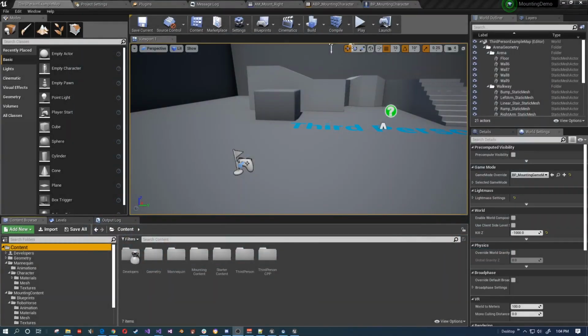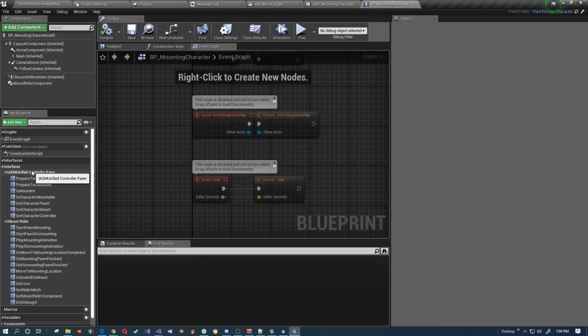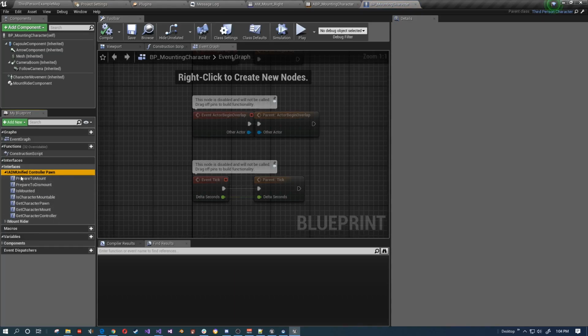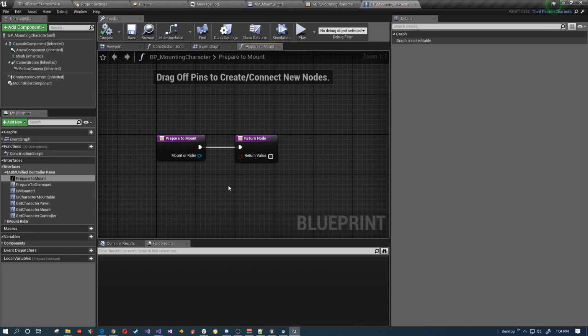Okay, so the first thing we're going to start looking at is the character itself. So go to Blueprints, Mounting Character, and open it up. I already have the interfaces expanded, and we're going to start working with the Unified Controller Pawn. The very first functions there are Prepare to Mount and Prepare to Dismount. These I call preparation functions. Every single one, the mount and the player and the controller, all have these prepare functions listed.